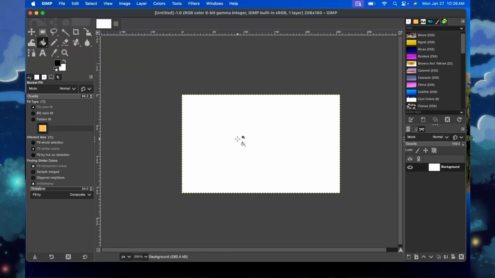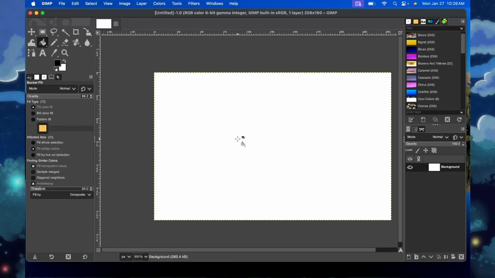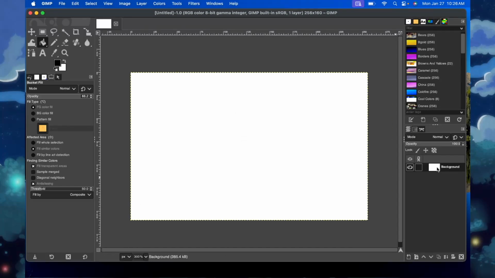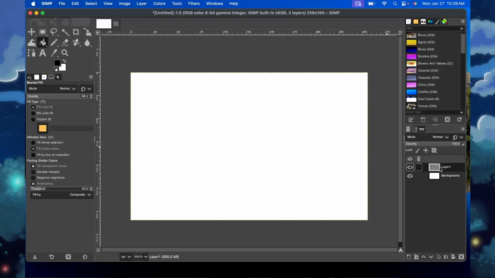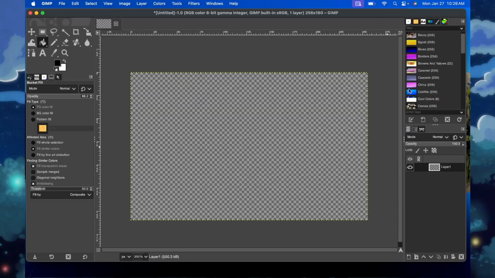I am just going to zoom in so I can see better, make it easier to see where the mouse is going. I don't like this all white background. I'm going to create a new layer that'll create a transparent background for me, and then delete that white background layer. That's just how I like to do it. You can do it however you want.